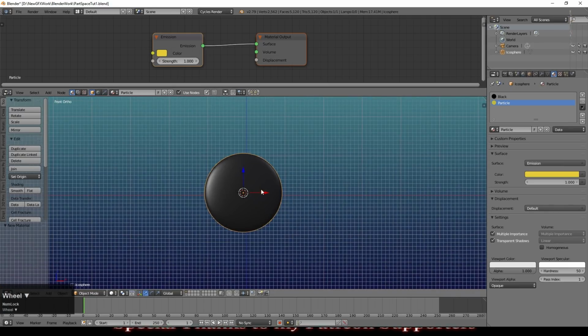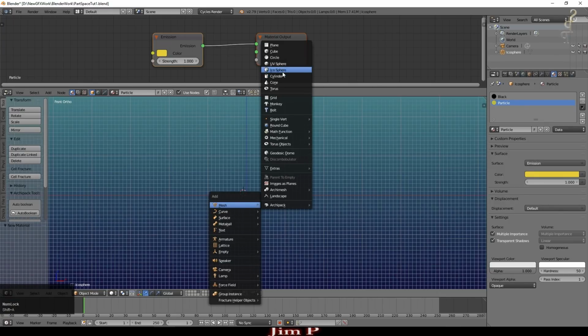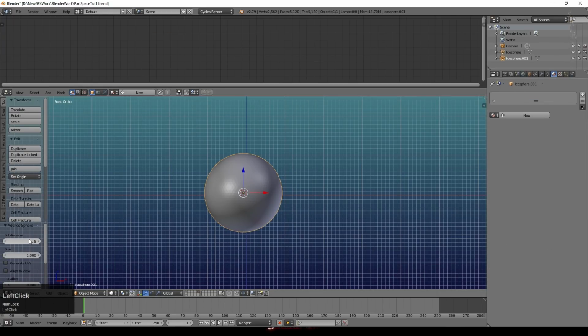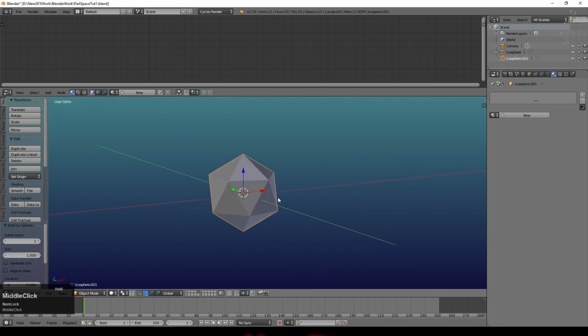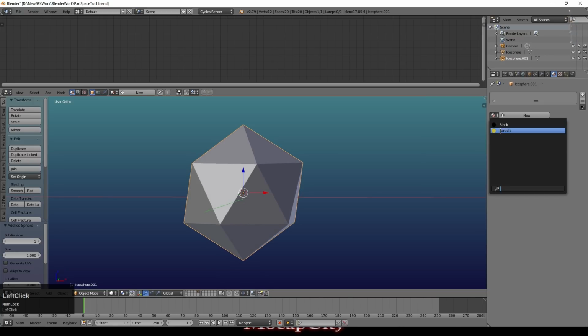So I now need to create a particle, so I'm going to go into a different layer and add another icosphere. This time I'm going to have a lot of these, so I really don't want too many subdivisions. Probably one subdivision is fine. You could probably even get away with a cube. And I'm going to click here and select my particle.